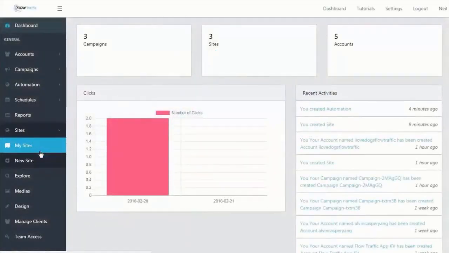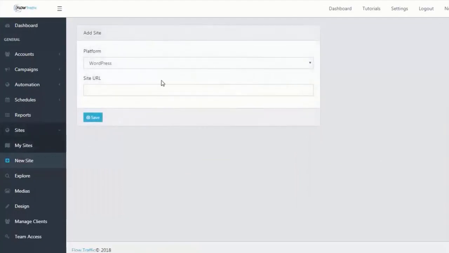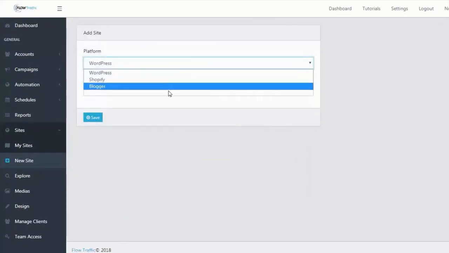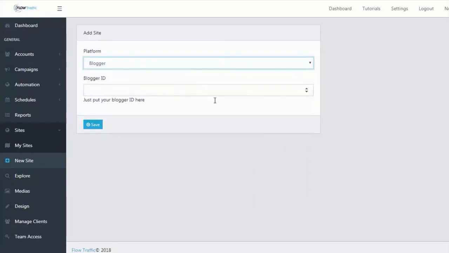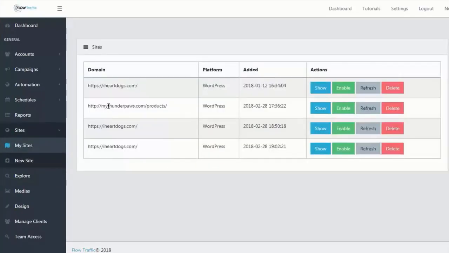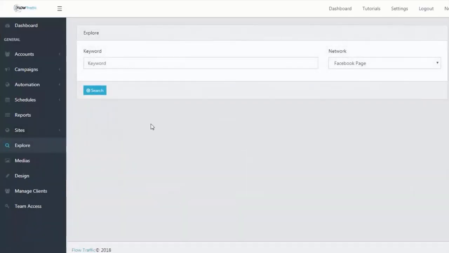First of all, we need to add a website within FlowTraffic to where you will drive traffic. This can be a WordPress blog, a Shopify store, or just enter your blog ID. In this case, because I want to drive traffic to a WordPress website, that's what I will choose. Once the site has been added to FlowTraffic, we can then do a quick search inside and find the most viral images that you can use for your own campaigns.